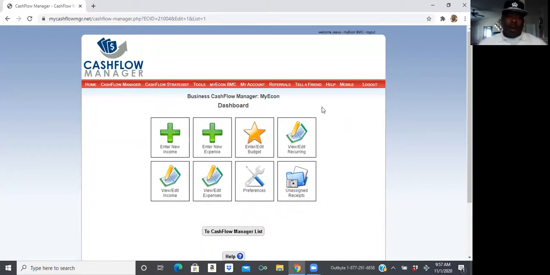So of course on your dashboard, you select this button right here when you want to enter new income, because remember, at the end of the year, the IRS wants to verify whether your business even made any money, because you want to make sure you show that you had a legal attempt to create a profit. You're also going to select this next button right here to enter the expenses.